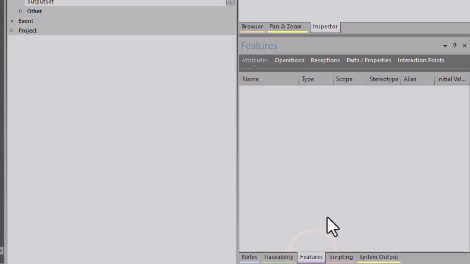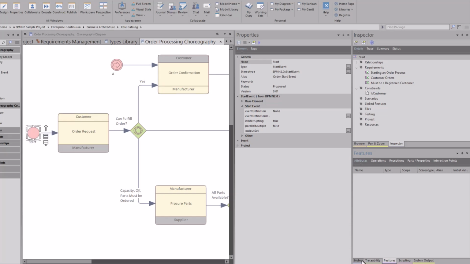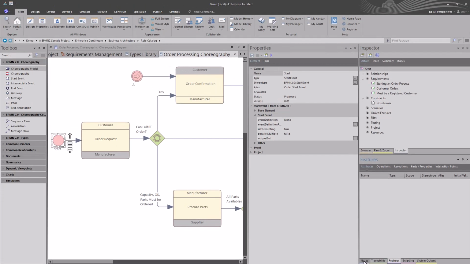I have features in case we want to further define attributes and operations. And I have other elements that we may get to in this session. I'm not sure how much we're going to do as far as system output or simulation, but we'll certainly give it a shot depending on time. I'm trying to keep this under 30 minutes. Let's see if we can do it. Let's go. All right, so we're at the start event for this BPMN model that we're doing. This is a choreography diagram in BPMN 2.0.